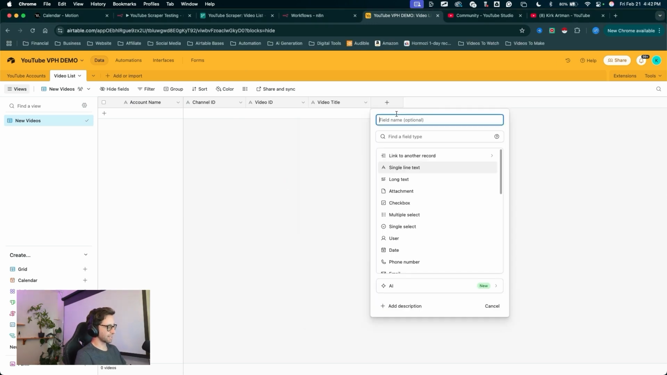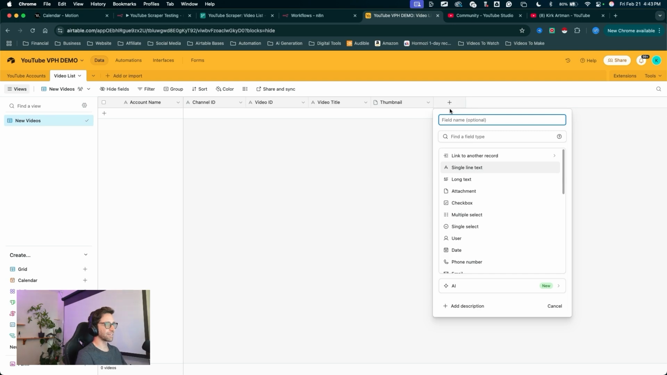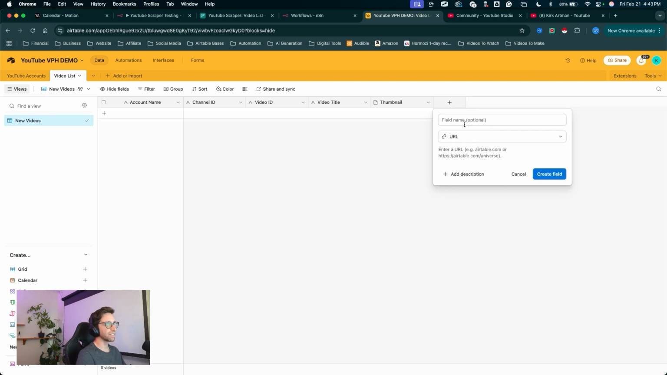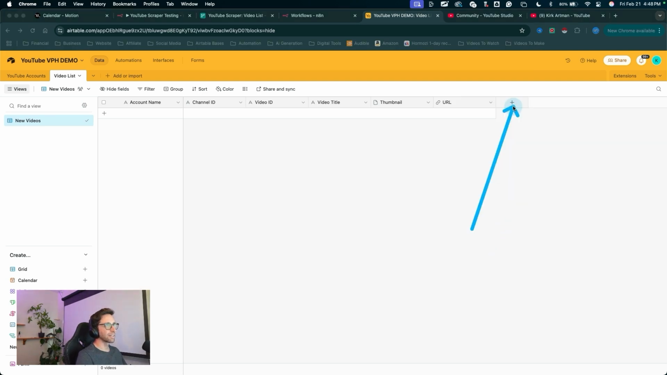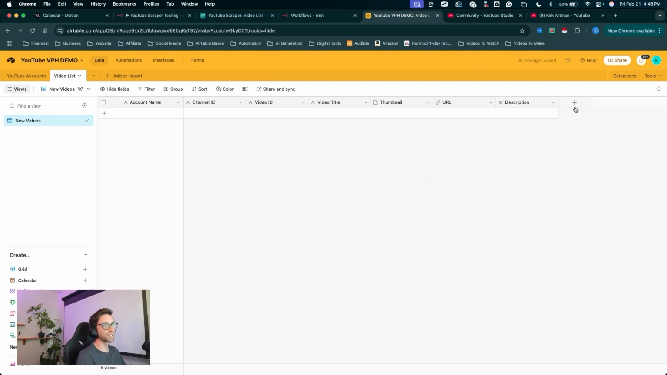Next thing I like is the thumbnails. Create a new field called thumbnail. And this will be an attachment field. Create the field, click the plus to create a new field. This will be a URL field. Leave it empty and create the field. Click the plus to create a new field. Let's call this description. This will be a long text. Create the field. Click the plus to create a new field.